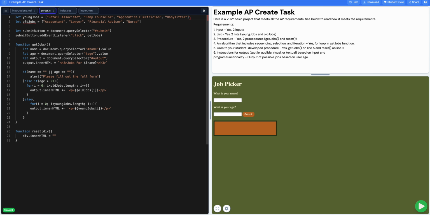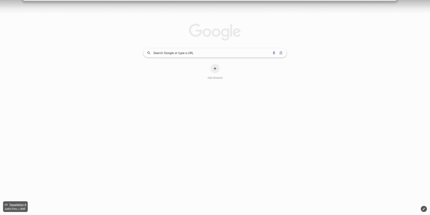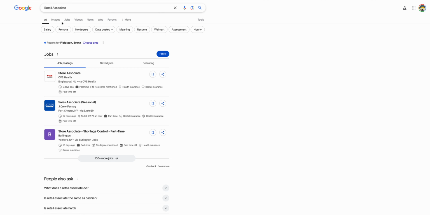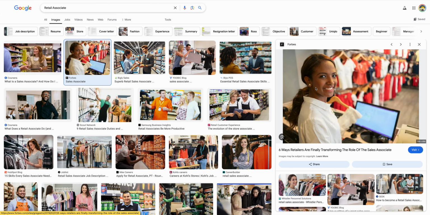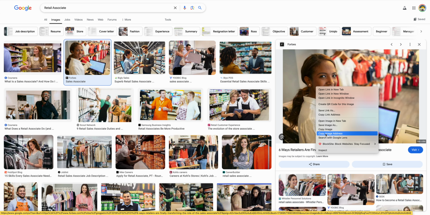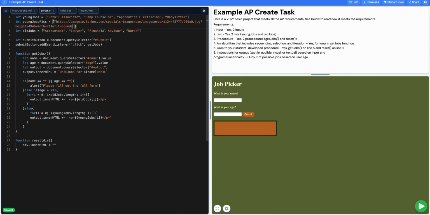And I'll say, let's call this let youngJobsPics. Okay. And what I'm going to do is just find the source image for each one of these different things. So I'm just going to copy and paste retail associate. I'm going to go here and search retail associate, go to images, and that looks great. Okay, great. That's a nice teenage job. So we're going to do copy image address, bring it back here, and let's put that in there.